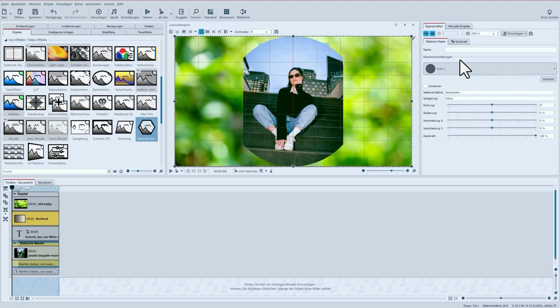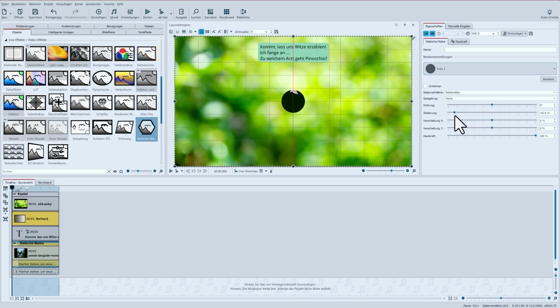But because the photo is in portrait format, we don't see the whole circle yet. So I'm scaling the mask now. Make the mask smaller. And then I place the mask on our photo where the head can be seen. Slide the mask image to the left of the bubble. Let's take another look at the overlay.